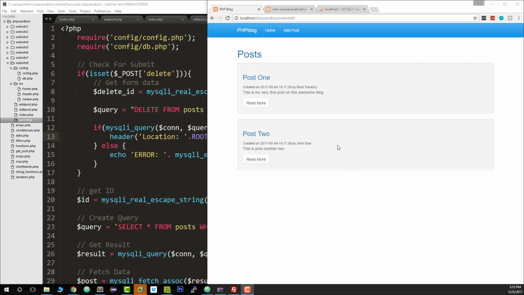Alright, so we now have an application that has full CRUD functionality. We can create, read, update, and delete posts. Now, this isn't the best way to do things using the procedural MySQLi extension. We can also use it in an object-oriented way, which I'll get to. And even better, there's an extension called PDO, which is PHP Data Objects, which is, in my opinion, a much better and much safer way to work with the database. But MySQLi is definitely something that you need to know if you're learning PHP.